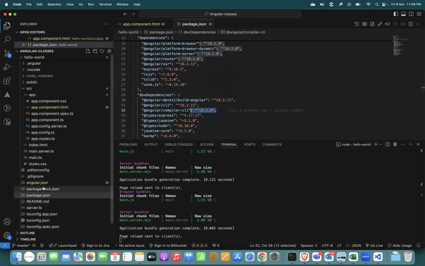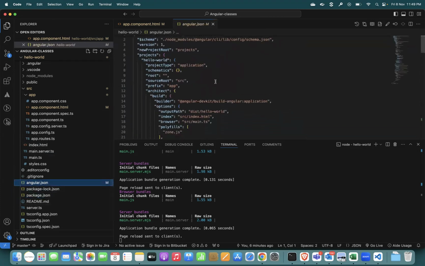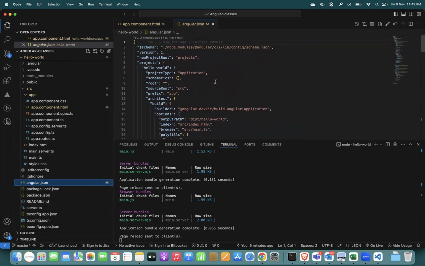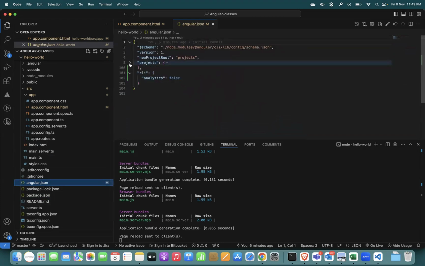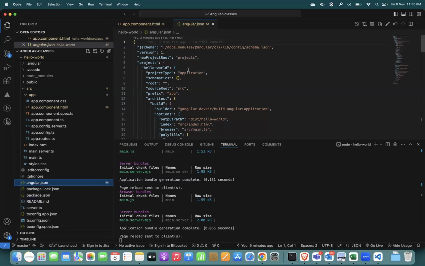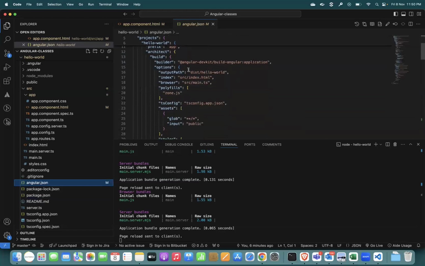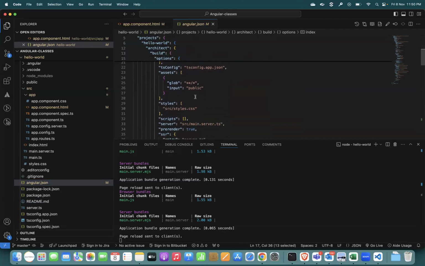One more file is the angular.json file. In the angular.json file we have some project details, like which project we are running and how the application will start, all these things will be present. First, index.html, where it is located, it will indicate, and which files we need to bootstrap the application, the main.ts file.